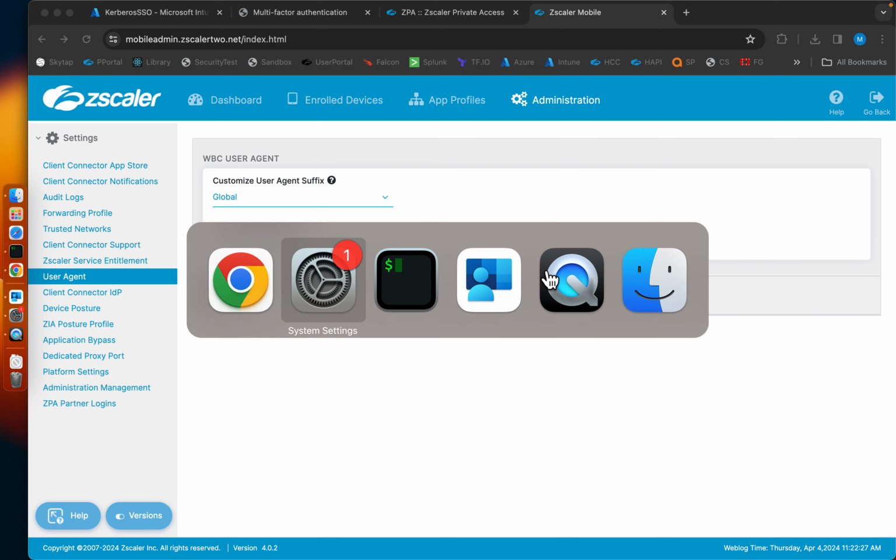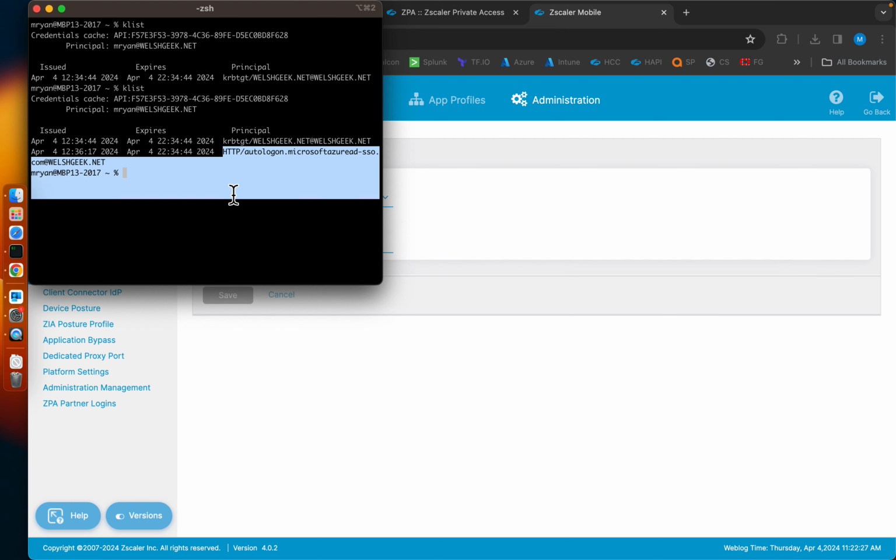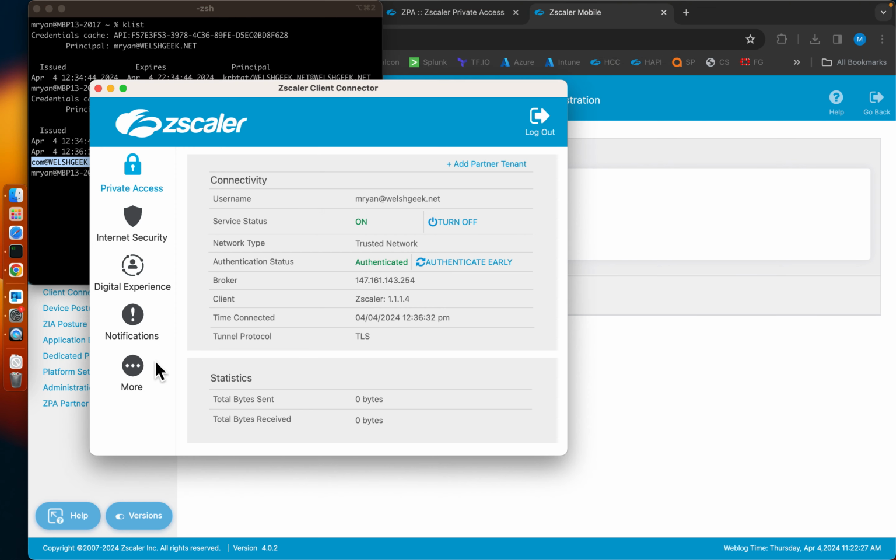it'll go off and it'll authenticate transparently, automatically register and go off and do everything it needs to do. And so we're authenticated. So if I come in here and do a klist, you can see I got the Kerberos ticket there as part of the challenge. We click open here. Everything's signed in.